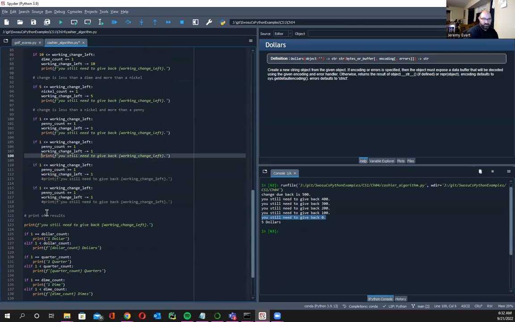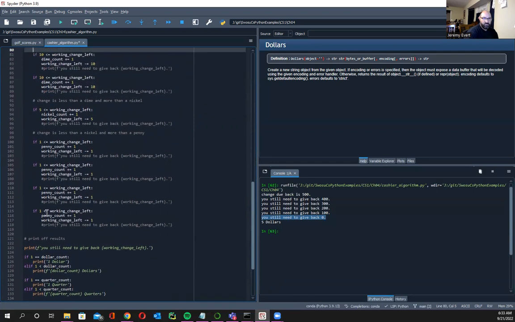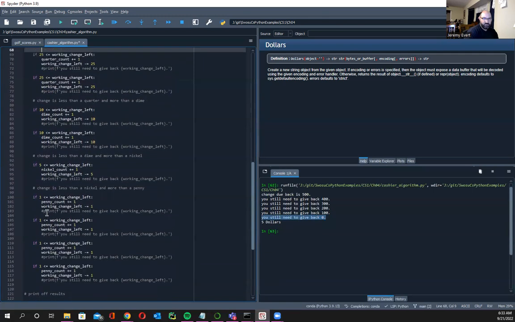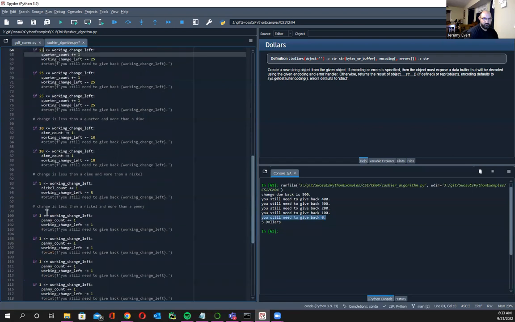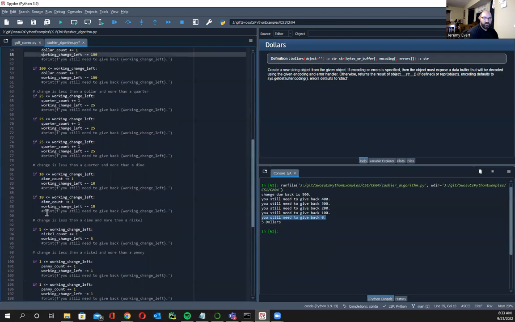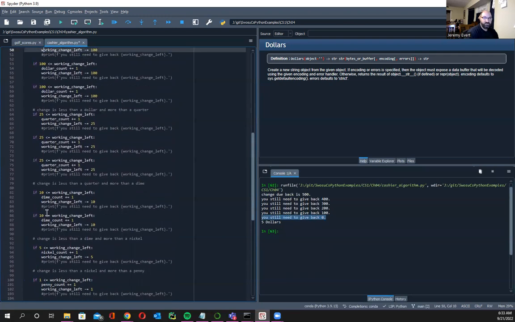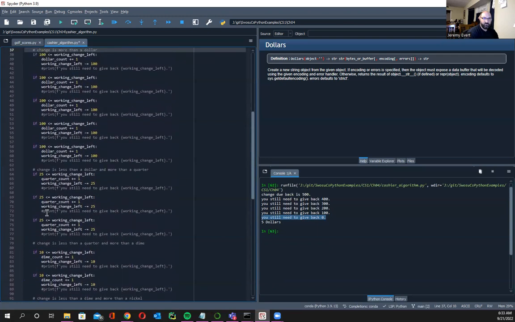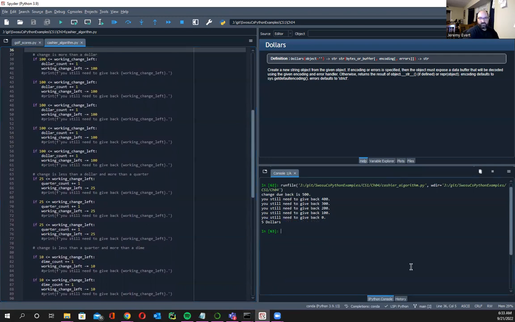And the logic behind this is it was helpful when we were working through this to be able to see what we still needed to give back with lots of these print statements. But the problem is we're just getting so many print statements that it's starting to be a little bit much. I do also want to point out that a list might have worked well for the denominations. Okay, let's clear this up and let's see what it looks like now.